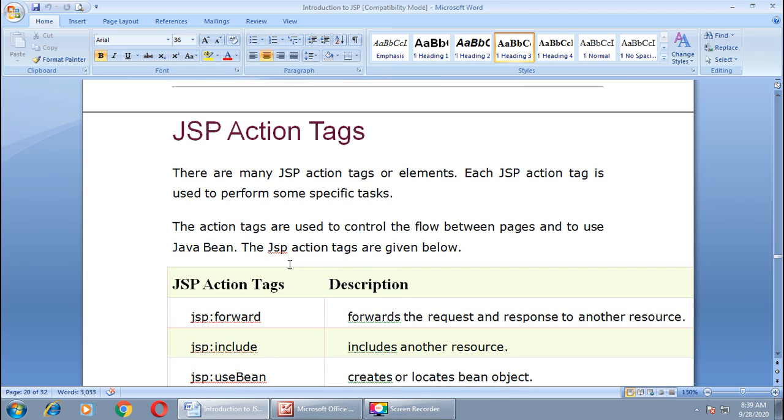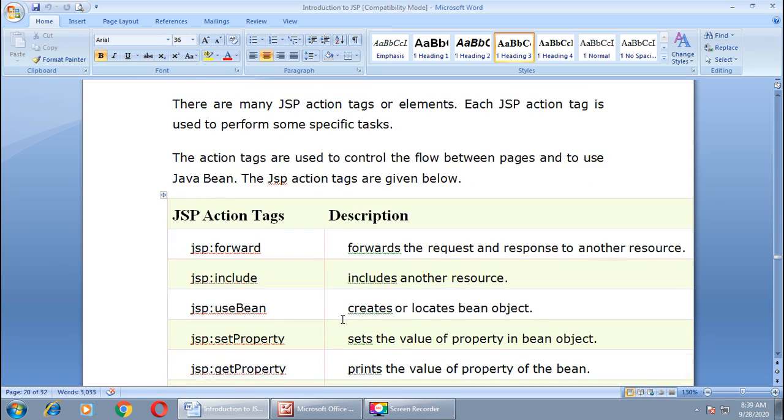There are many JSP action tags or elements. Each JSP action tag is used to perform some specific task. The action tags are used to control the flow between pages and to use Java Bean. Here on the screen you can see the list of JSP action tags available in JSP.